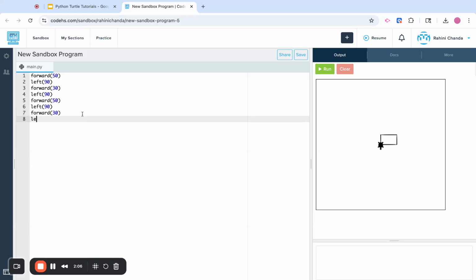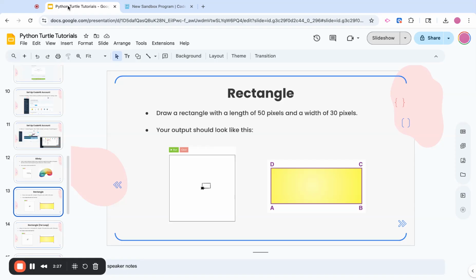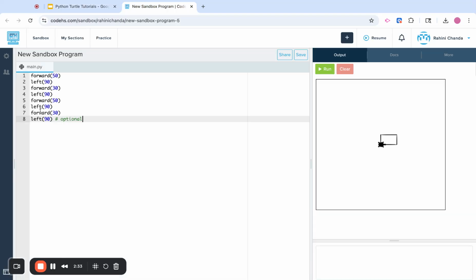And we're going to turn left again, 90 degrees. This last statement is optional because it has no effect on the rectangle really, but it does have an effect on the turtle's position. And going back to our problem, we can see that the turtle is facing to the right at the end, so that's why I chose to keep that over here.